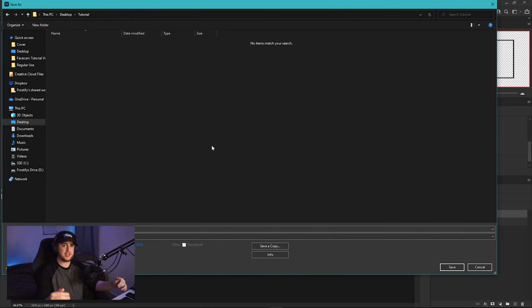Now, when you actually do click Save As, this is you saving it as a project file. Make sure you save it as a PSD and nothing else.